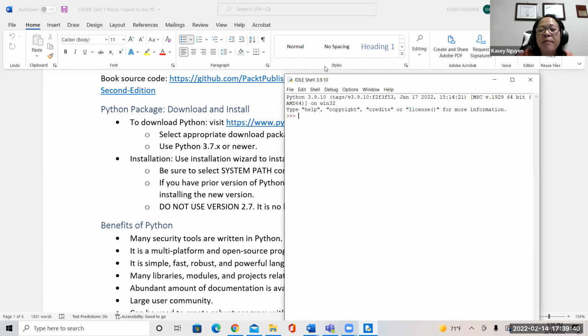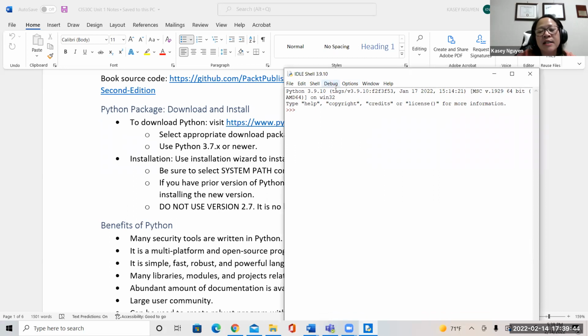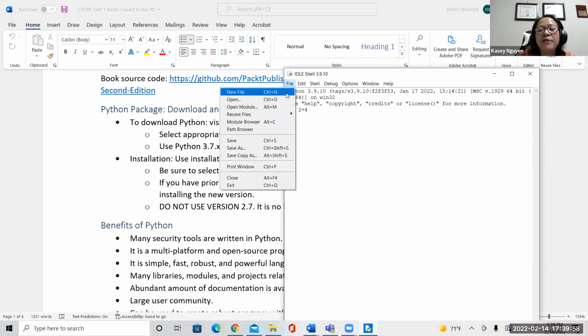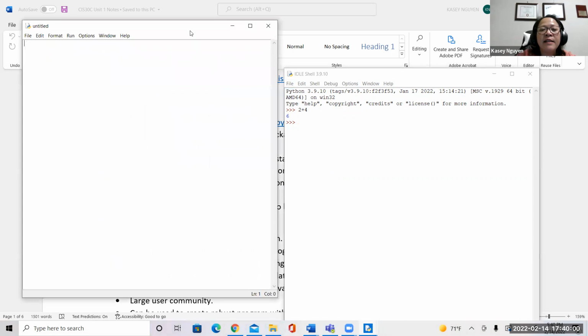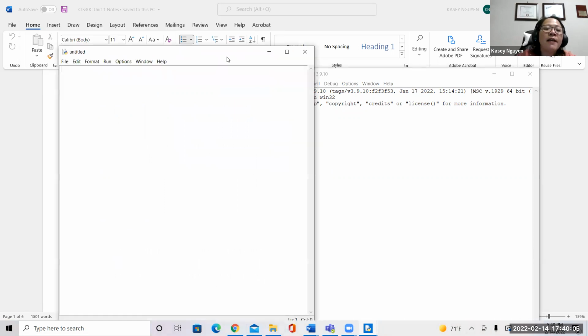Now, when you open up IDLE, this is a shell, and the shell is used to test line by line. It can also do calculation. But this is not where you would write your code. Where you write your code is where you would click File, New File, and this is going to open up your text editor. This is where you would be able to write your code.